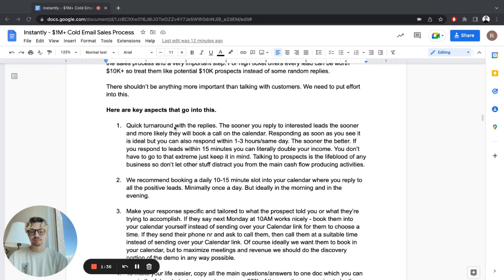Quick turnaround. The sooner you respond, the more likely you are to book a call. And you can see double or even triple your meeting rates if you do it quickly. If you respond within a couple of minutes, there's a very, very high chance that you're going to book a meeting. You don't have to go to that extreme, but just keep that in mind and do everything in the beginning. If you don't have any sales calls, don't have a lot to do, just keep your inbox open. When you get a reply, respond straight away. That's what you should be doing.